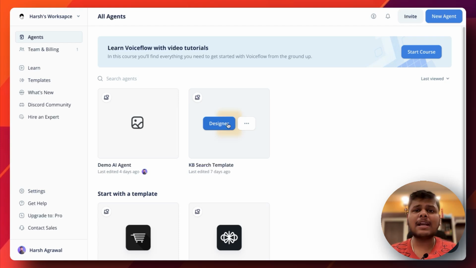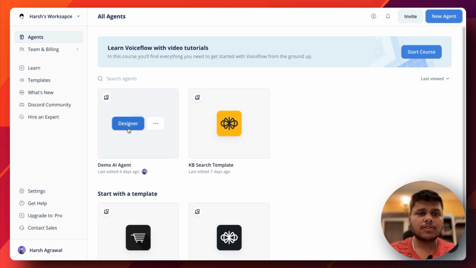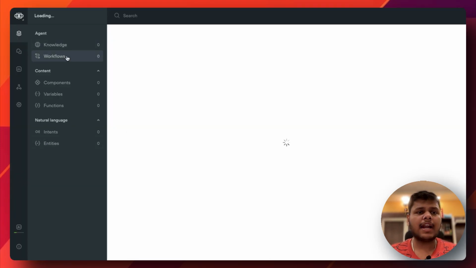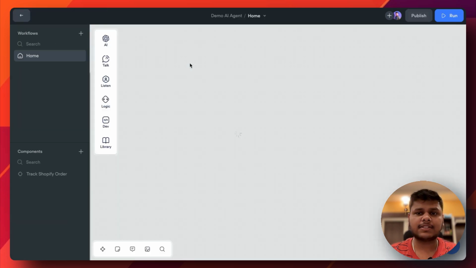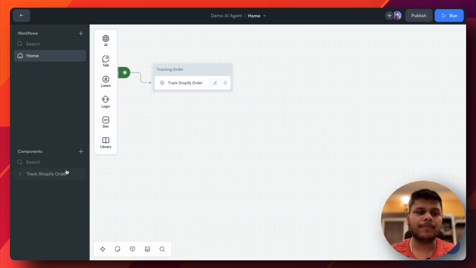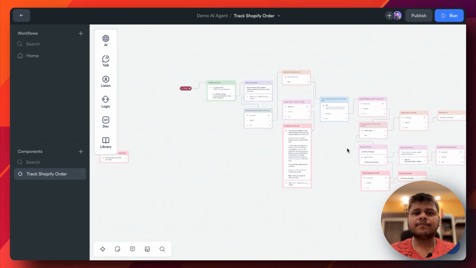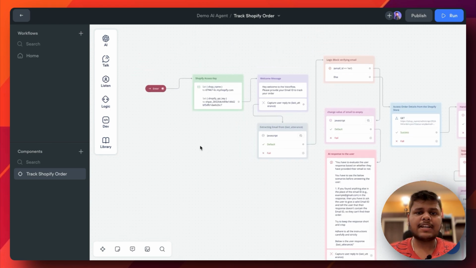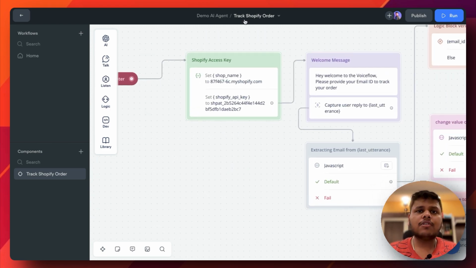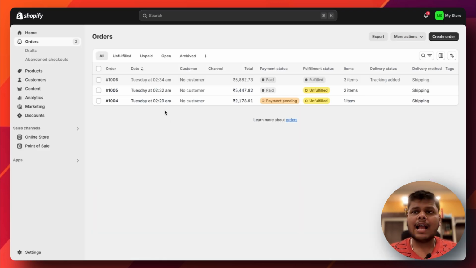So this is my Voiceflow dashboard. Basically I have already created a demo order tracking system which I'll show you in today's video. As you can see here, we have this order tracking system which I've created in Voiceflow. First of all, let me show you the Shopify demo store which I have created. As you can see, I have created 3 orders which I will use to show how we can track orders from Voiceflow with the help of Shopify API.